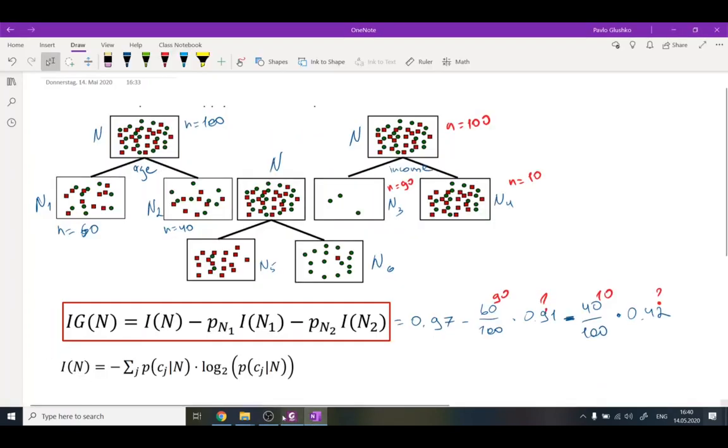So this is the entropy, and what does it basically mean? It means that we need to find the sum for every j. Every j is the class in the node. So let's look at the node n, the root node. We have there two classes, squares and circles. So we will first calculate this part for the first class j1, and then for the second class j2.